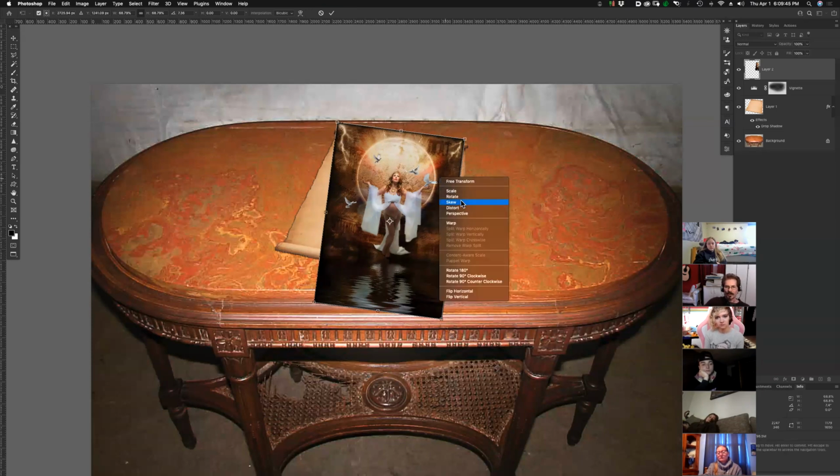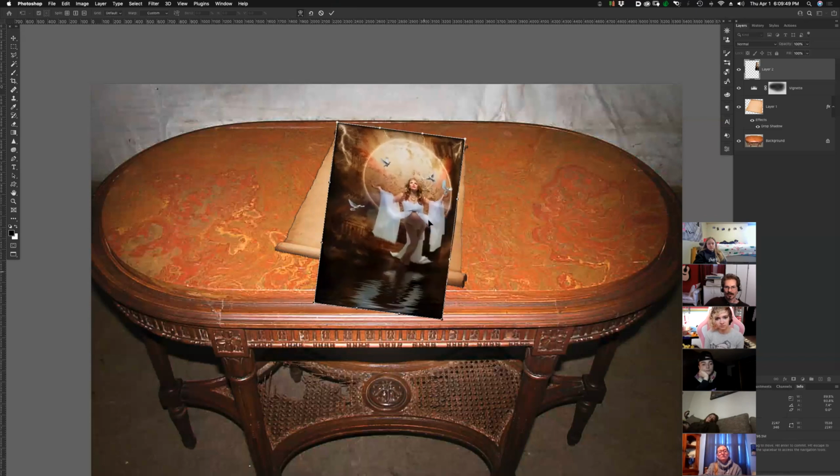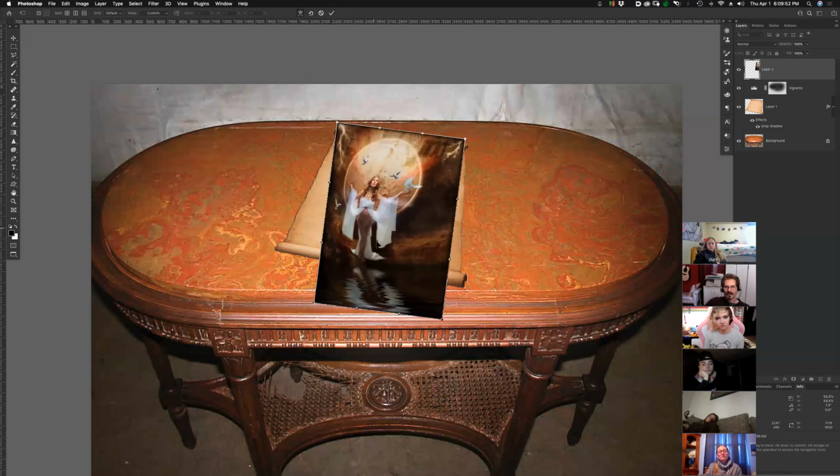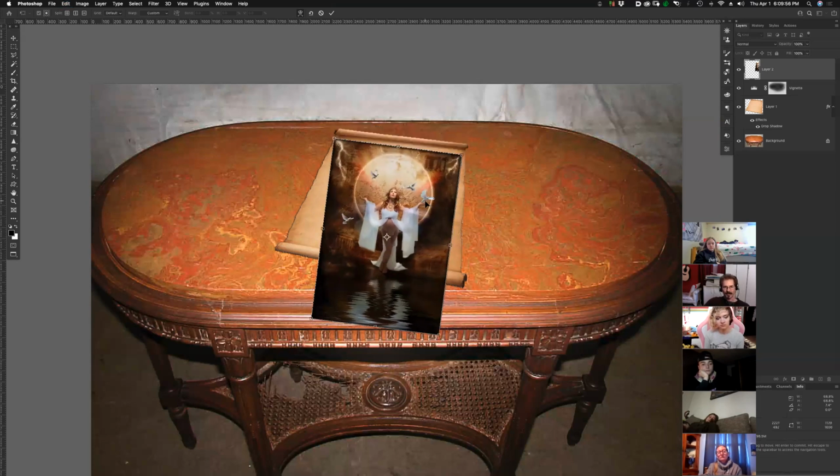Oh, I'm sorry, warp is kind of cool too, because you can actually just sort of drag it. It's almost like Liquify, the way that works. Let me get this back to the original.